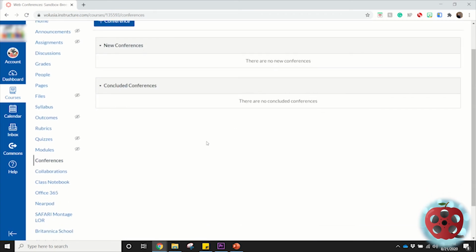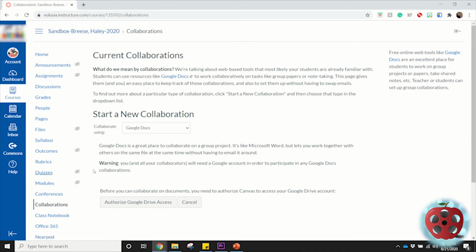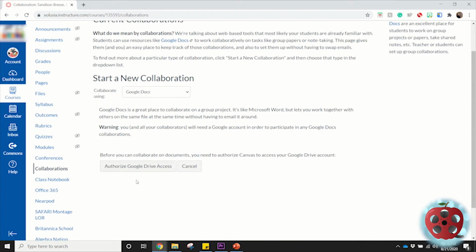Next is going to be collaborations, and collaborations is just a place where you can group the students and have them go onto a document and work together on that document. I don't use this one as much either because I have a lot of individual work in my class, but it is here in Canvas.